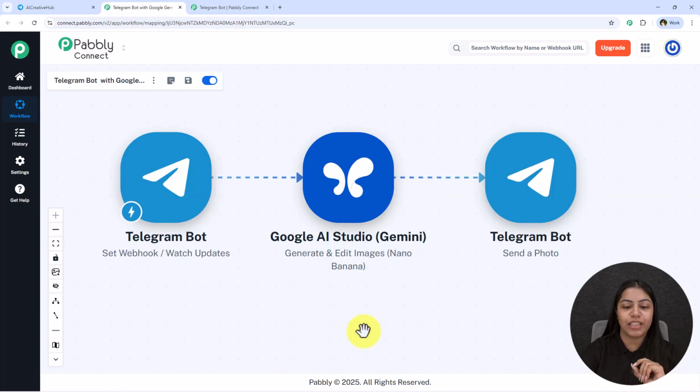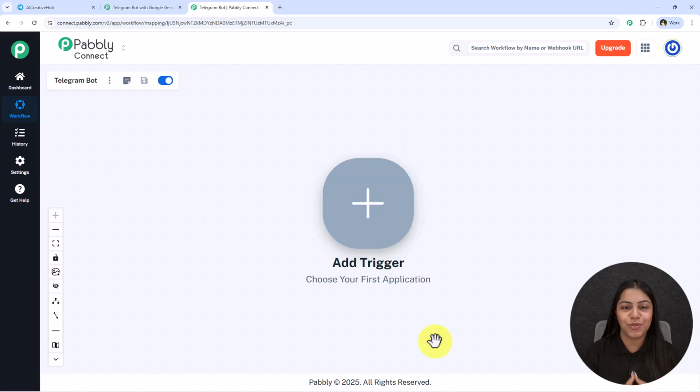And yes, as you can see, we're going to use Google Gemini in today's video. Alright, so let's go back towards our workflow builder. If you're a new user, sign up first inside Pabbly Connect, come on the dashboard, and open the workflow builder of Pabbly Connect. This is the most important window of our automation because we have trigger and action in this.